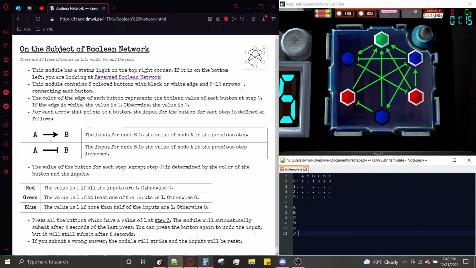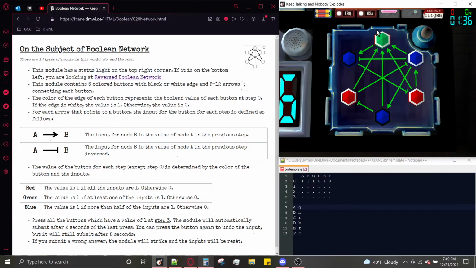Next, in front of the letters I have down here, I'm going to write the colors of the buttons. So they are green, blue, red, blue, red, blue. And now I'm going to write down the arrows. I'm going to write these down in a very specific fashion. I'm going to start from the A button, and I'm going to look at all of the arrows that point at the A button.